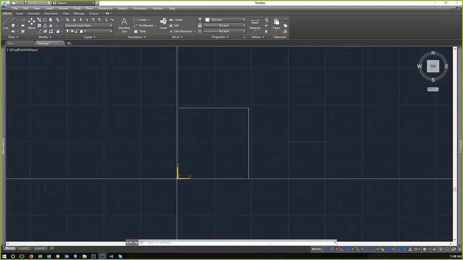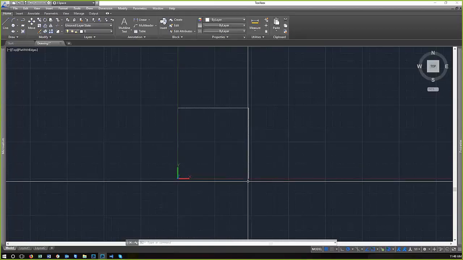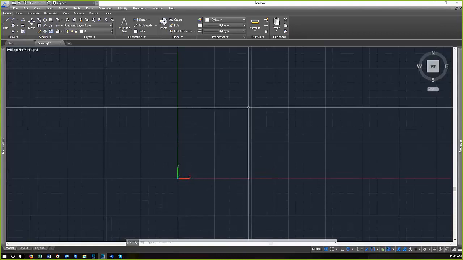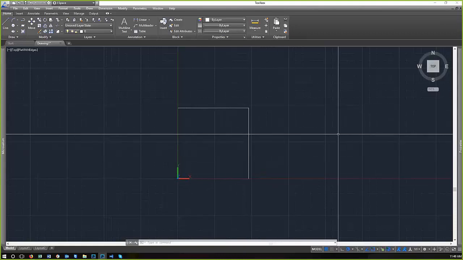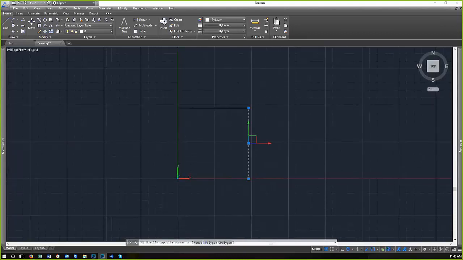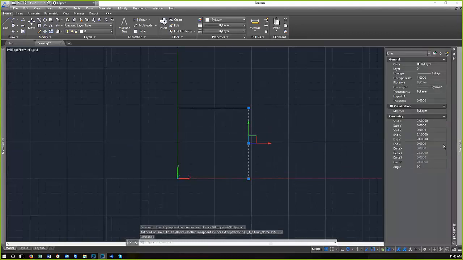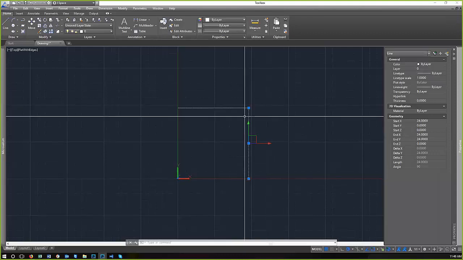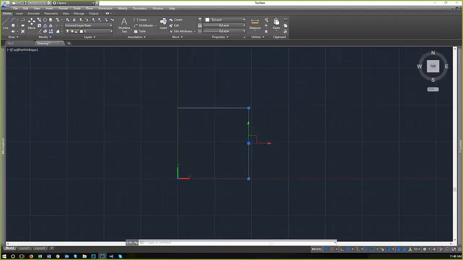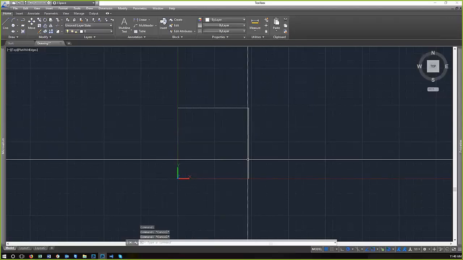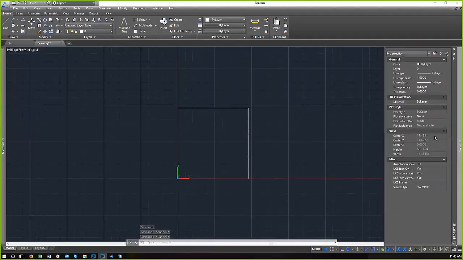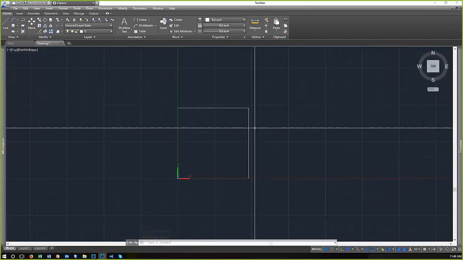So I typed in 24 along the x-axis, and then it was 24, 24 along the y-axis. You can see that in action if you select your lines and then go to properties. You'll see your start x is 24, your end x is 24, your end y is 24, whereas your start y is 0. So 24, 0, 24, 24. If you draw all of your objects according to this coordinate system, it makes reading the properties much easier.